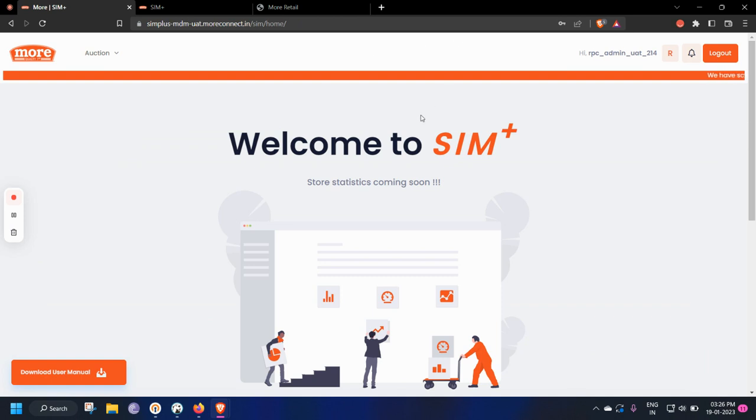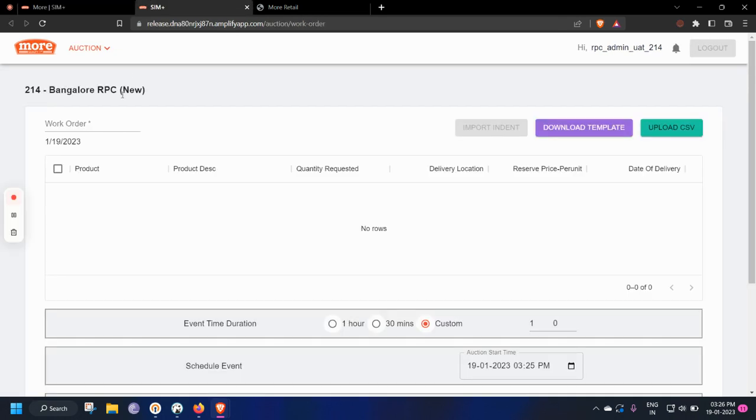So if you log in through the RPC auction account, then in auction, when you click on work order, the screen would be visible. In work order, in order to create an auction, first we enter the auction amount, auction work name, and then we have download template options. After clicking on that, the template file would get downloaded, and we also have upload CSV option.